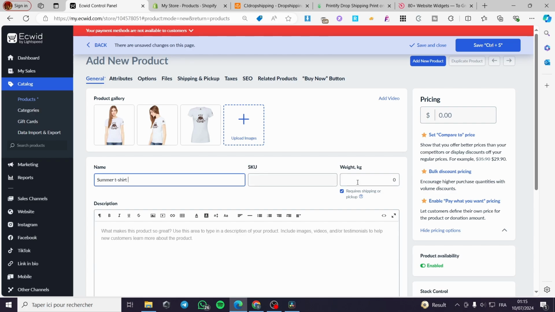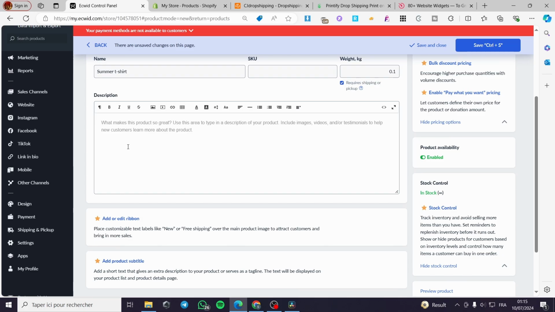And for the SKU and the weight, you are going to set them right there. For the weight, I'm going to put here maybe 0.1 kilogram. And you have to check this box if it is a physical product, requires shipping or pickup. Now we have the description.